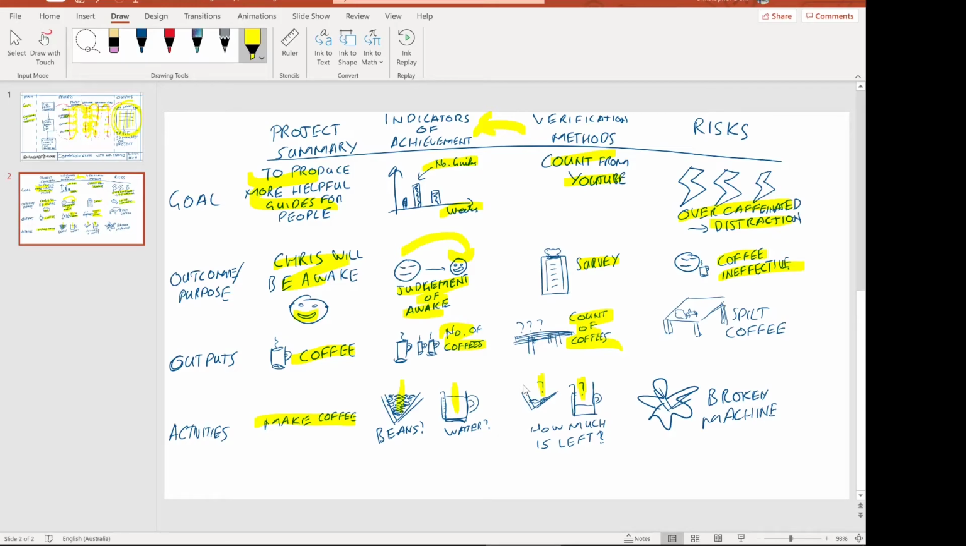Me being awake? Well, the coffee's ineffective. I mean, if you haven't slept at all, coffee can only do so much. So coffee being ineffective could be a risk as well. Then what sort of risk do we face to the output of coffee, to the delivery of the coffee? Well, what if we spilt it on the table? Then we wouldn't be able to drink it. So spilt coffee being a risk for that output. And then the activity of making the coffee, well, what happens if the machine is broken? Then we can't make the coffee.